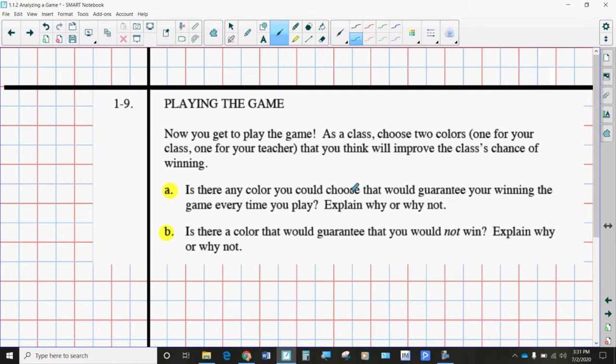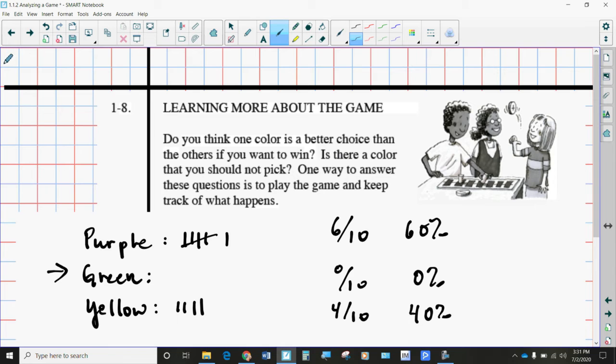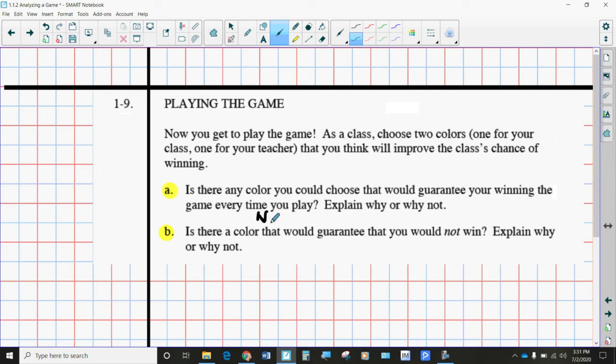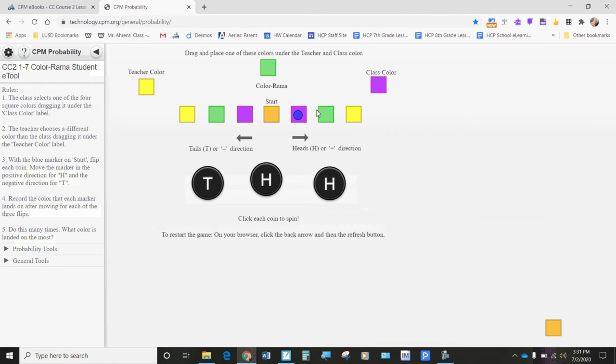Okay, so is there any color you would choose that would guarantee you're winning the game every time that you play? Is that what we saw in our results here? Was there any color that guaranteed that we would win? No, because sometimes purple won, sometimes yellow won. Green never won. So we could say no to that. Is there any color that would guarantee that you would not win? And that one looks to be, yes, it looks to be green is the one that would never win. Now the question is, why? What's going on here that makes it impossible for green to win?